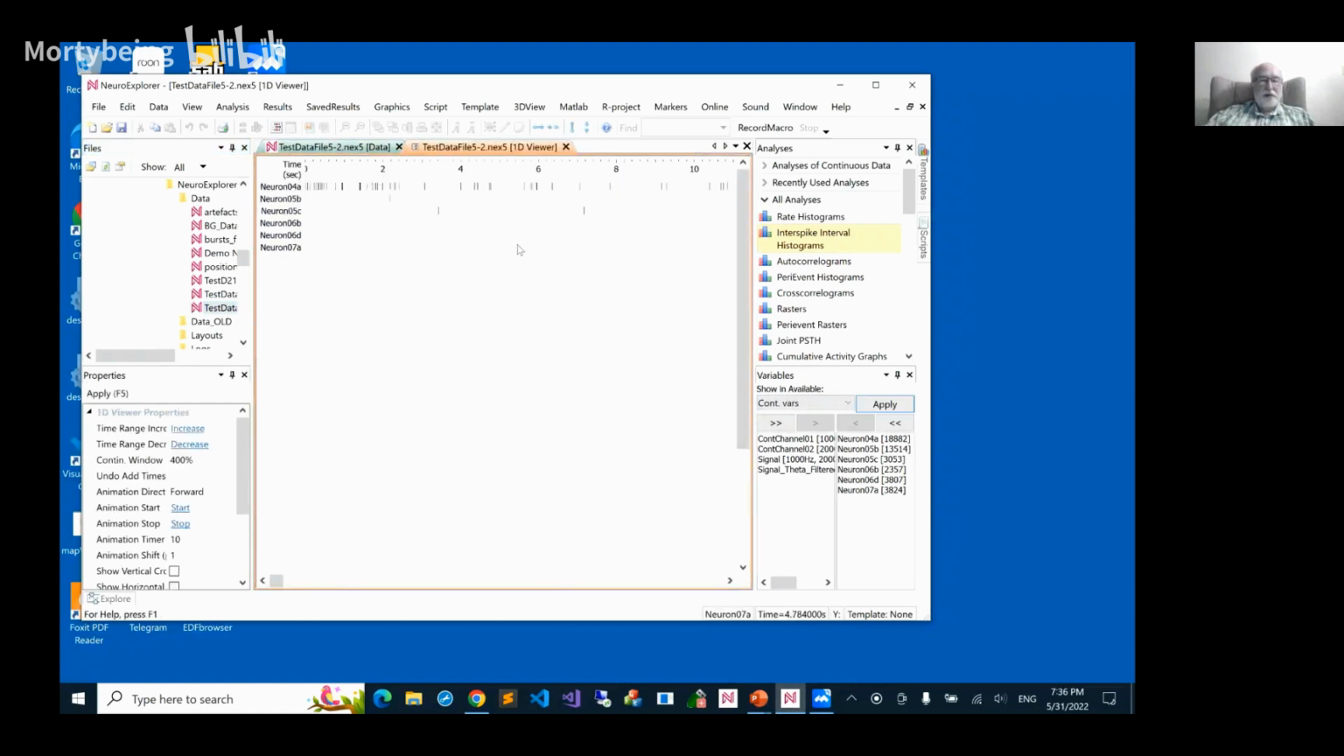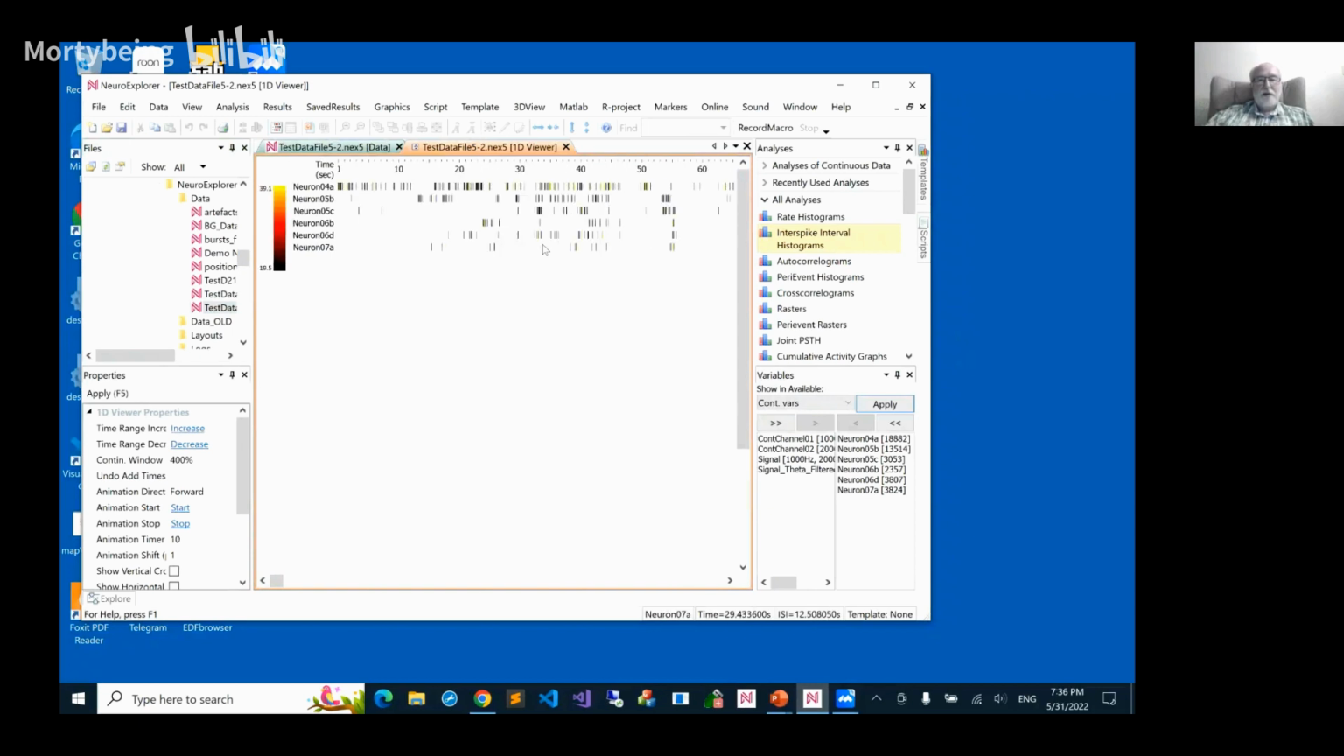We start with the 1D viewer. So we have the 6 neurons. Sometimes they fire many times a second. Sometimes there is a big gap.